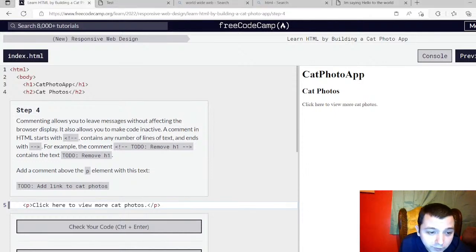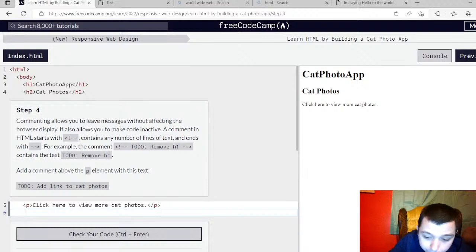So let's use comments. Commenting allows you to leave messages without affecting the browser display. Anything in a comment will not display. It's just a note for the programmer. A comment in HTML starts with this, contains any number of lines of text, and ends with this. For example, let's try this out. Actually, I'll just do it right now. So we're making a comment. Let's make a comment.